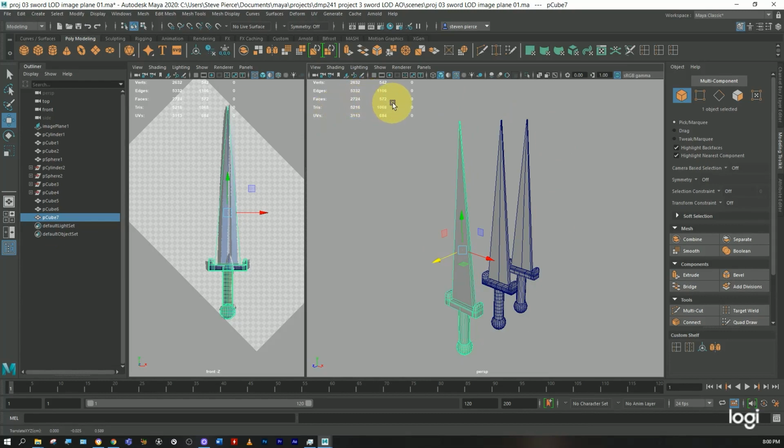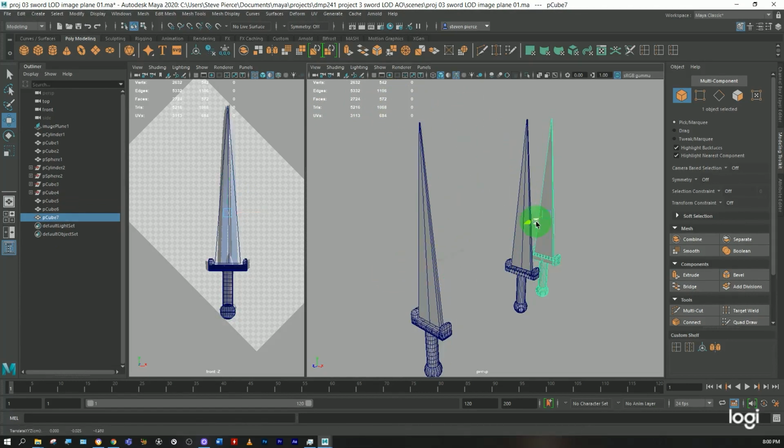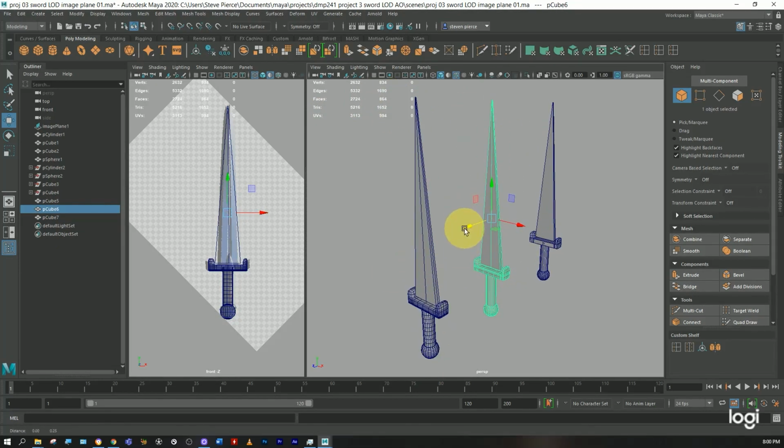And looking at our poly counts here, that's how to separate them and get them working not as an LOD group anymore, but working as 3 separate parts, which we can now render.